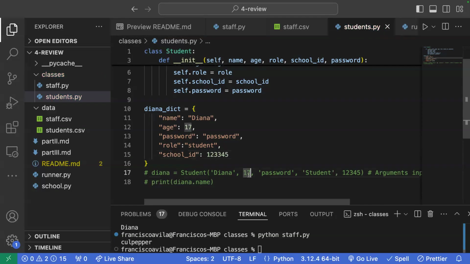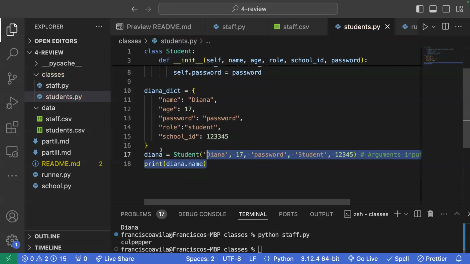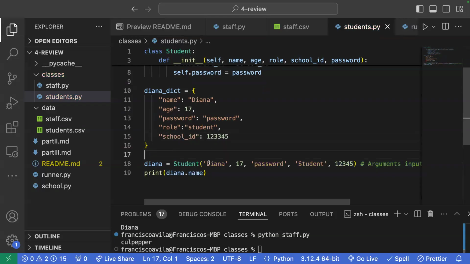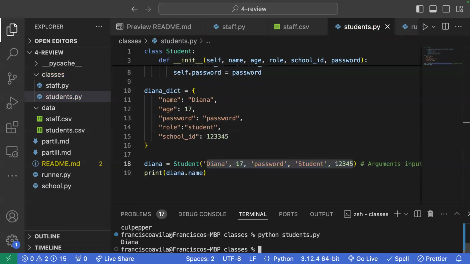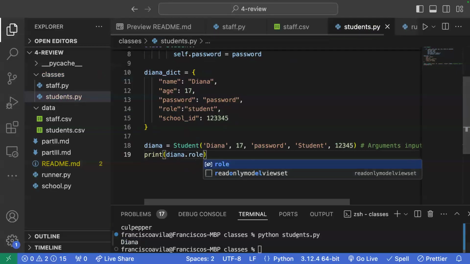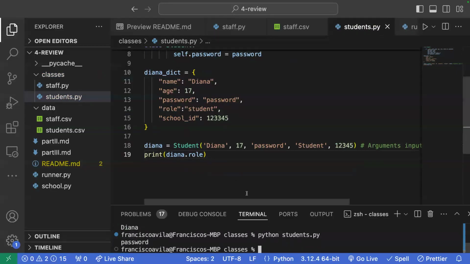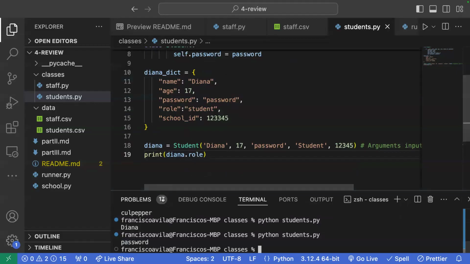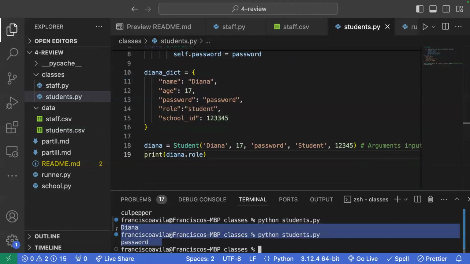All right, well, let's take a look at our instance down here so that we can see what issue we're running into. We are passing the correct amount of arguments to the initializer, which is the reason that if we execute Python student.py, we can see Diana showing up in the terminal. But what happens if I try to see the role for Diana? Right, maybe instead of name, I actually want to see the role. Well, when I execute this command, we can see that it's showing me password. Why is that happening? Can anybody answer that question?